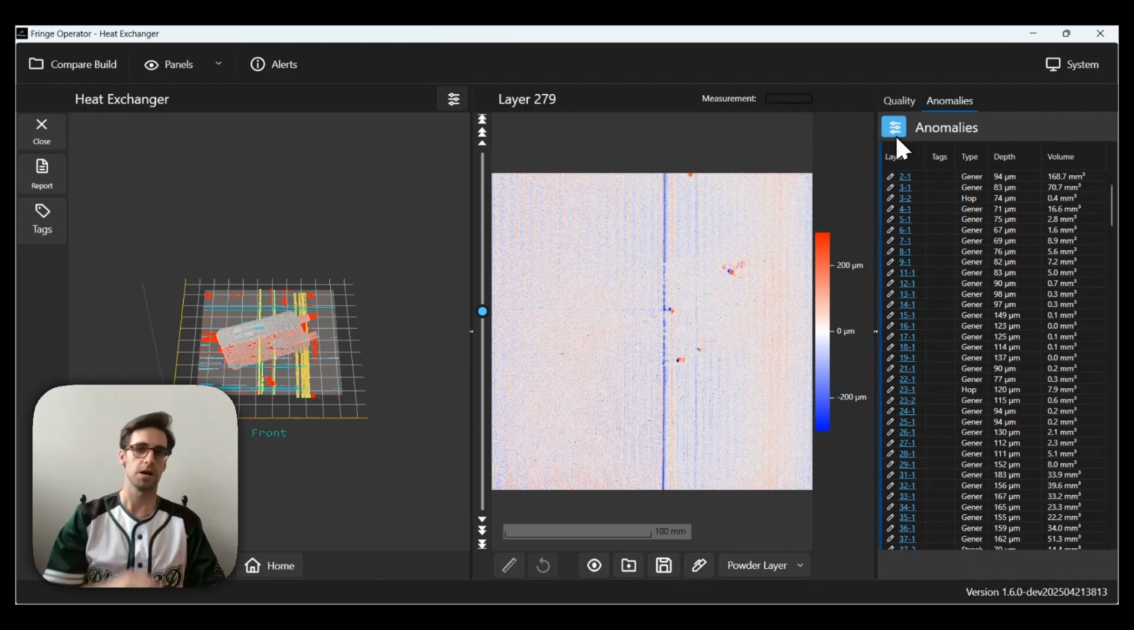Now using the anomaly table, what I'm also able to do is filter or set thresholds to the anomalies I want to view in this list. And I can threshold these based off of the average depth of the anomaly as well as the minimum volume. This way I can ensure that only the anomalies that I care about are being shown within this anomaly table.